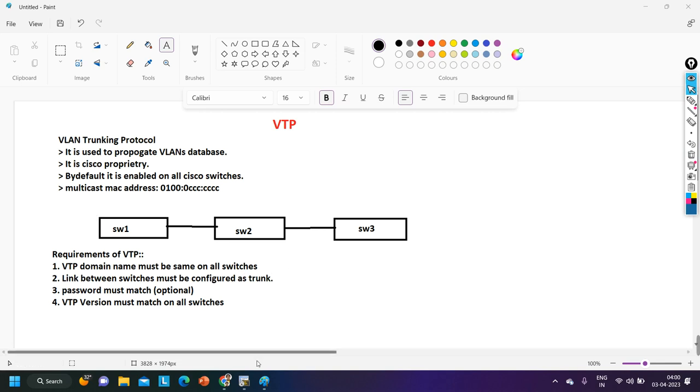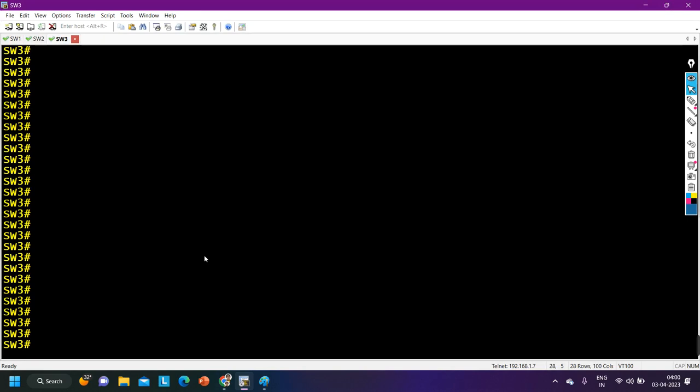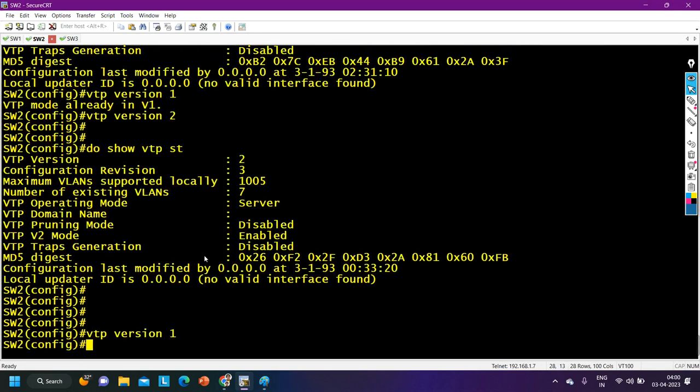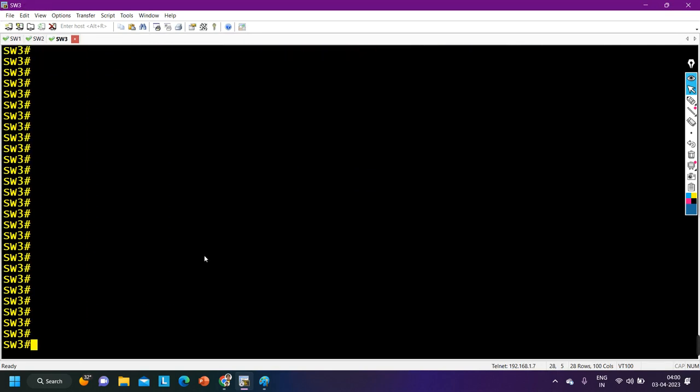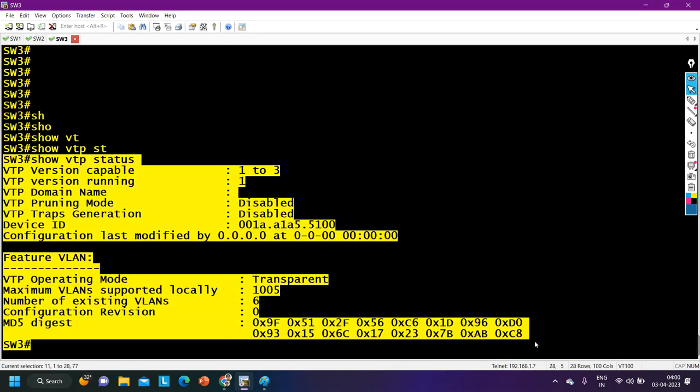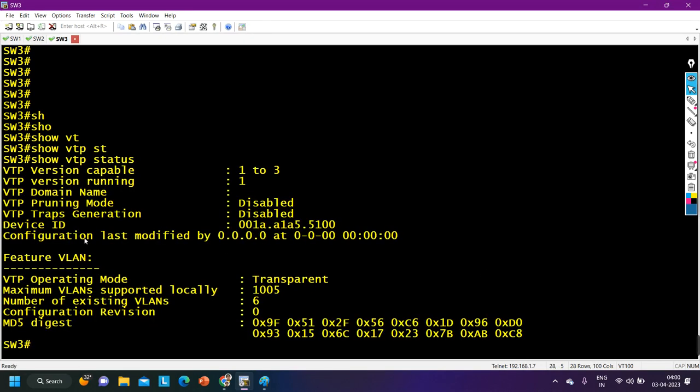Guys, today in this video, we are going to discuss theory plus practical. As you can see, I have access to three switches, switch 1, switch 2, and switch 3 in my rack. These are real devices. Here we are going to understand practical things. So if you run the command show VTP status over here, you can see VTP is running. By default, VTP is running on all Cisco switches. But the domain name is null by default.